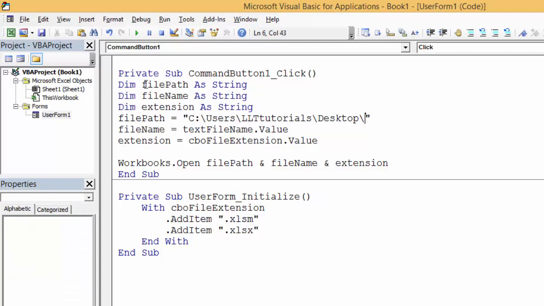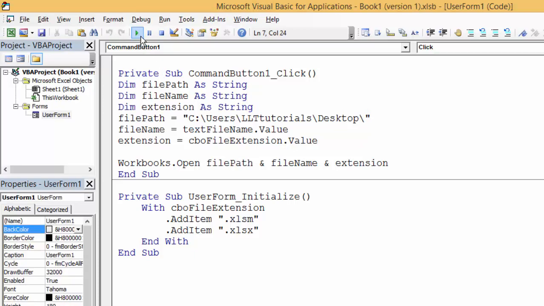In here, basically, I have created three variables: file path, file name, and extension. Of course, this is not a powerful way of opening a file, but we are opening it from a specific place, that is from the desktop only. We are specifying the extension, the file name, and the file path, which is the location where the file is available. It is available on the desktop, the name of the file is test, and the extension is XLSX. They all come together and give us the path, desktop test.xlsx. So let us open this.